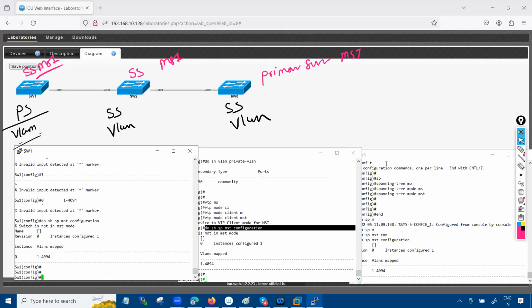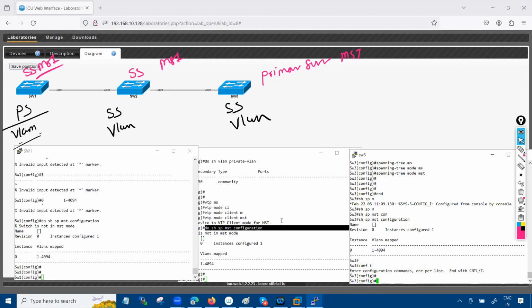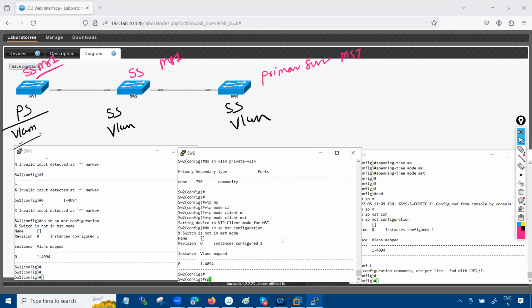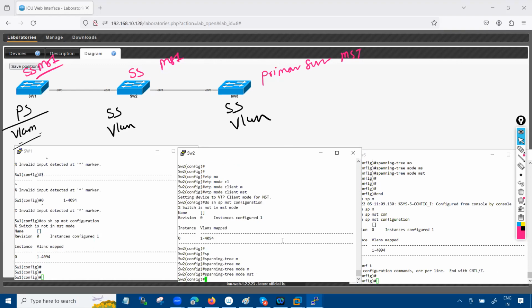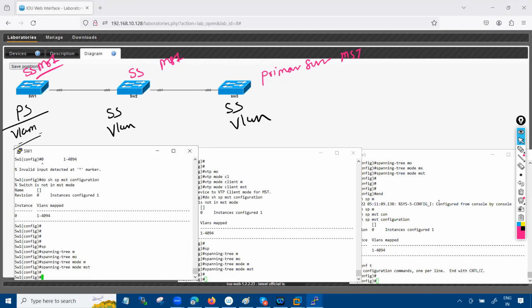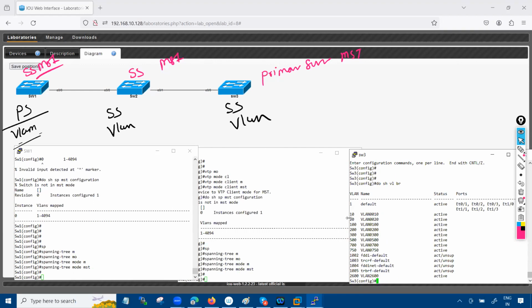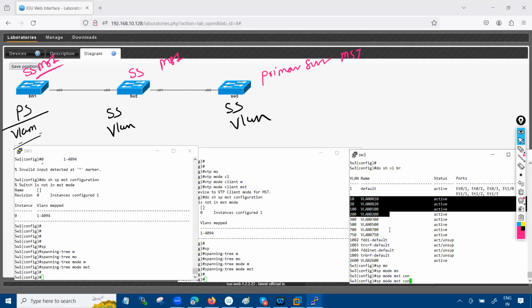If I'm going to create anything on switch 3, for example, let me enable the MST configuration first of all: spanning tree mode MST. Let me check whatever VLANs I have first of all. I have 10, 20, right? So I'm going to convert this guy into one instance. So spanning tree mst configuration.